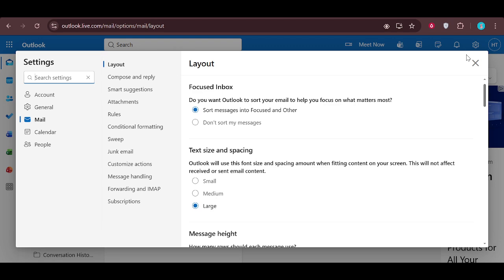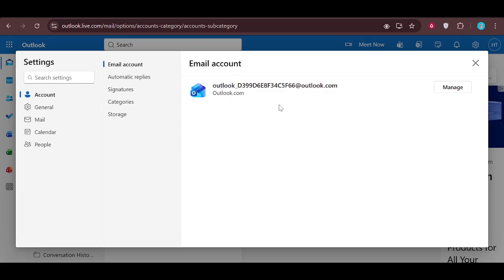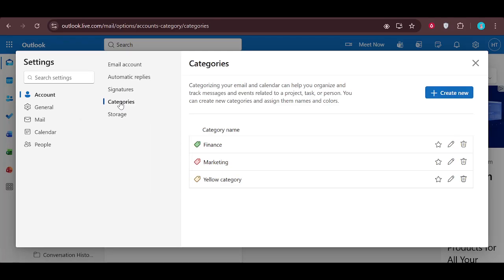Inside this settings panel, you'll want to navigate to the section called General. Depending on your layout, you might need to click View All Outlook Settings at the bottom of the panel first, then choose General from the list on the left. Once you're in the General section, look for the option labeled Categories and select it. This is where you manage all the categories that show up across Outlook and Microsoft To Do.